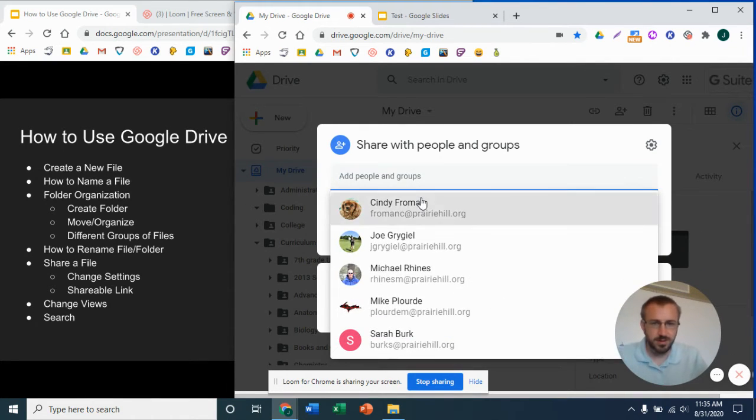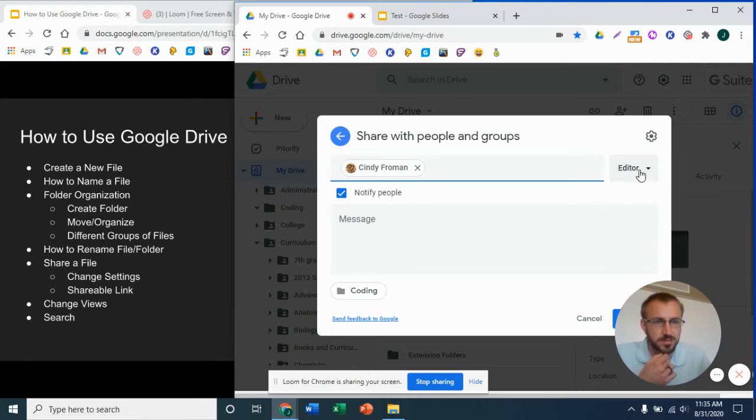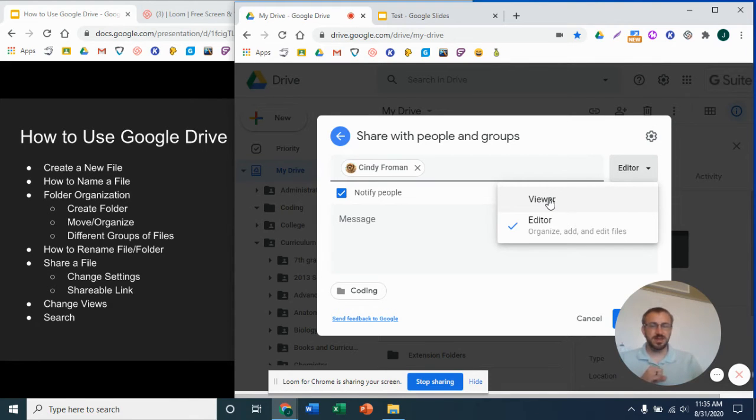If I type in someone as well, I have the option to change what they can do with this document. So they can change it to just viewing. This would be a good thing to do with assignments. If you want someone to read through it, change it to view so they can't change it accidentally or on purpose. You just want to be in control of what you do.